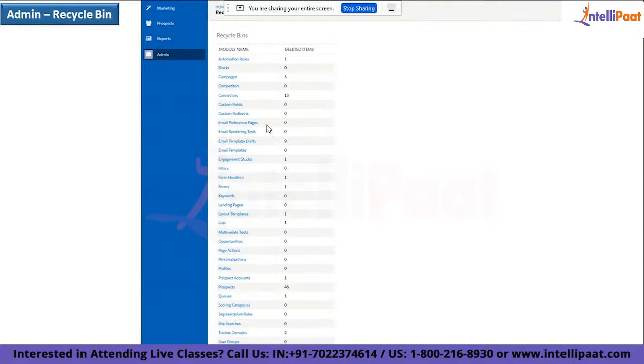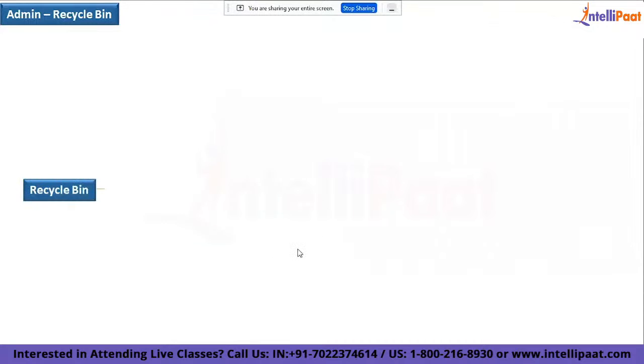Whichever asset you delete, it will be included in the respective folder under the recycle bin. If you have deleted an email template, you can find that under email templates here. If you have deleted an engagement flow, you can find that in Engagement Studio here. If you have deleted a connector, you can always find it under connectors here. Makes it clear? So what is the recycle bin?